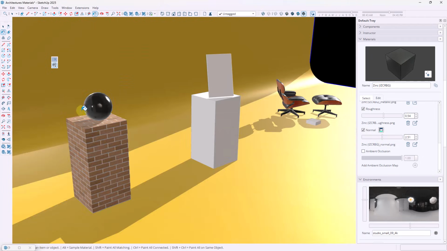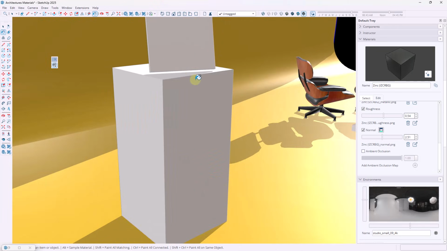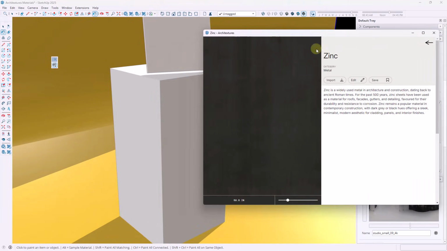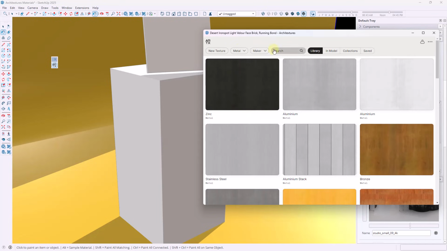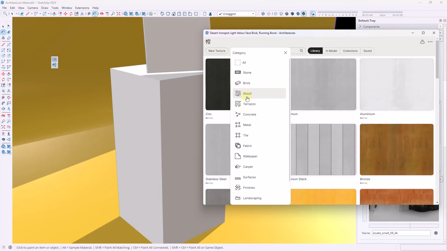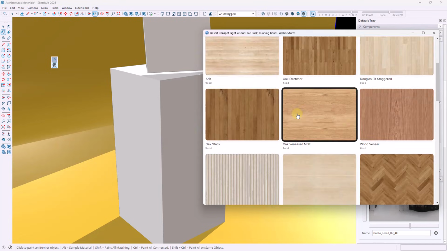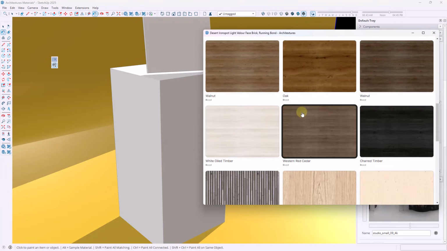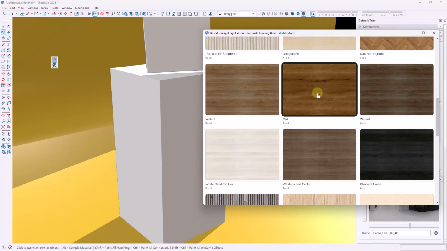Let's say that we wanted to apply a different material, maybe a wood material for our little stand right here. You could search for wood, and when you search for wood, you've got all of these different options, or you can create your own. So let's say we wanted to create our own oak paneling, for example.